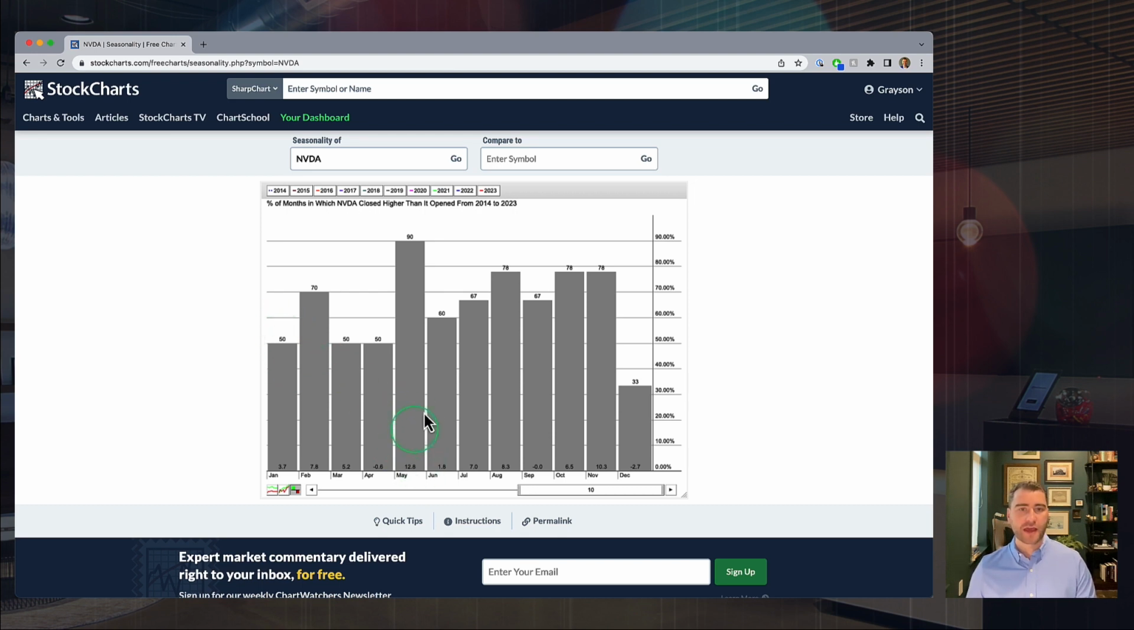When we look at a month like May, 90% of the time over the last 10 years, NVIDIA has gone up in the month of May. So these numbers at the top tell you what percentage of the time this stock or fund or anything that you're looking at has gone up in that month. The number at the bottom of the bar tells you the average gain or loss over that month.